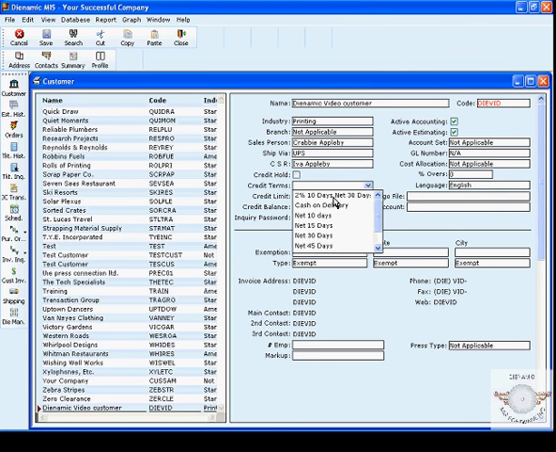We can select their credit terms. You do have to type in a credit limit, especially if you are dealing with QuickBooks, but in general, any third-party accounting system, you should type in their credit limit. Credit balance is not really used for anything. You can leave it at 0.